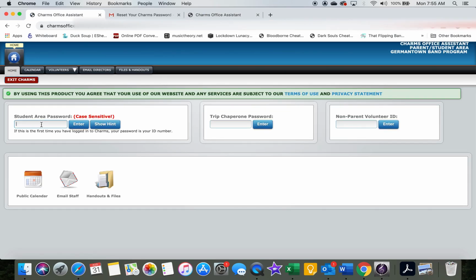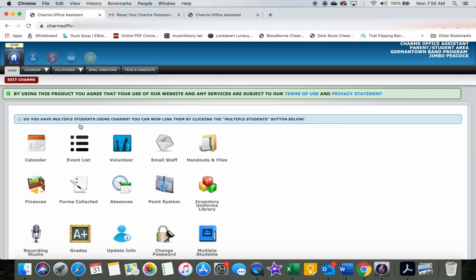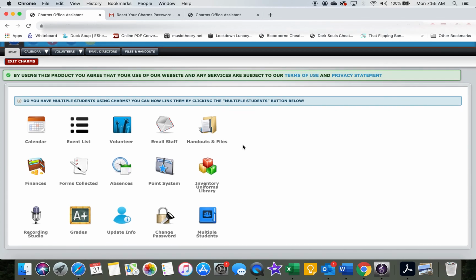And once you've taken care of the password and you've logged in, let me go ahead and log in and show you the next screen. This is the hub where everything you need will be. A few things to point out will be the calendar when we get that up and running, places to volunteer, I'll show you that in a minute, finances where we'll pay the band fee, and then the first place you need to go is to update information here at the bottom.